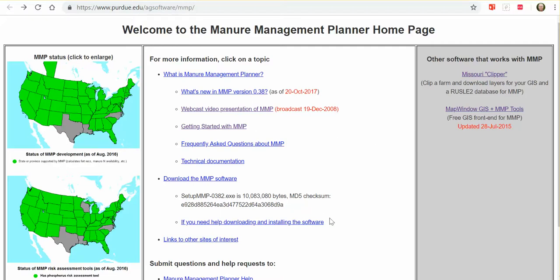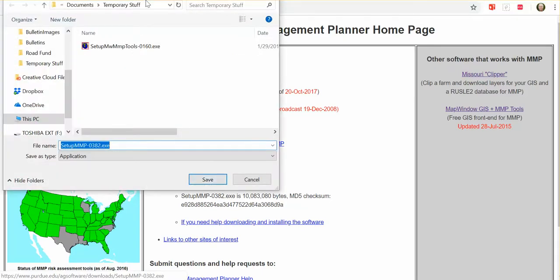There's some webcasts here. Sometimes the links work, sometimes they don't. Some information about getting started. But really what we want to do here is download the Manure Management software. And that's the link we're going to click on right here in the center. So we'll click on that link and it's going to save a file. And I save it in a file called temporary stuff.